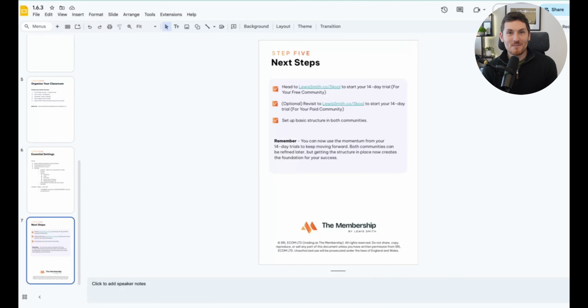So that's it for this micro action sheet. Head over to lewissmith.co/Skool, set up your community, and this is where it really starts to become real. So with that said, I will see you inside the next micro action sheet. Let's make it happen.